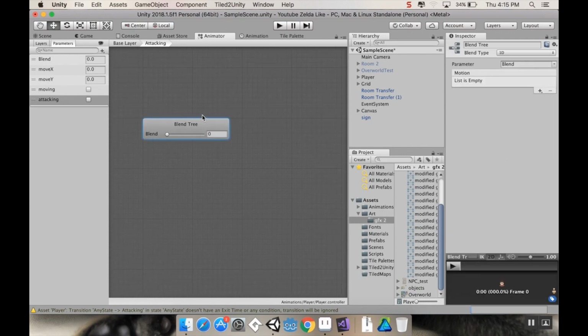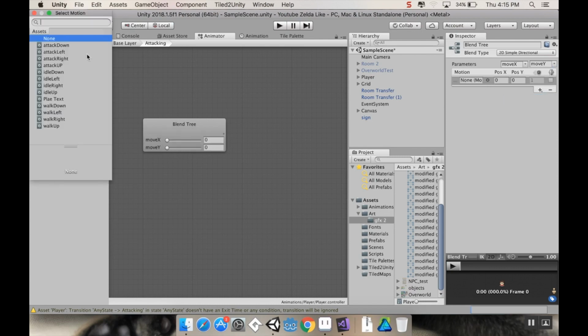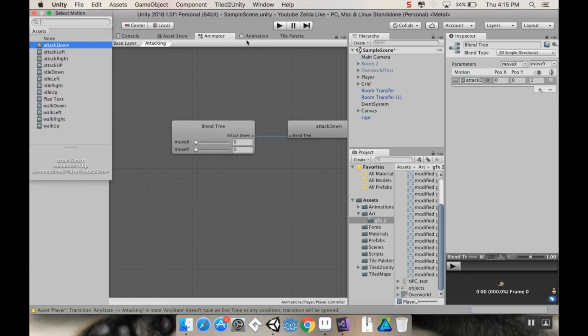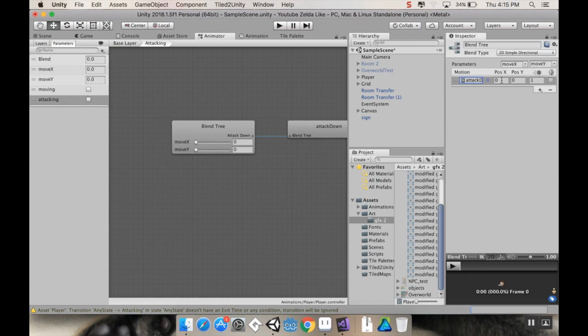I want to highlight the blend tree and I want to set this up as 2D simple directional. My 2 parameters are still going to be move X and move Y. From here, I'm going to add a new motion field. And this motion field, let's start with attack down. So I just use that circle selector here, and then you can choose any animation. So we'll be attacking down when X is 0 and Y is -1.